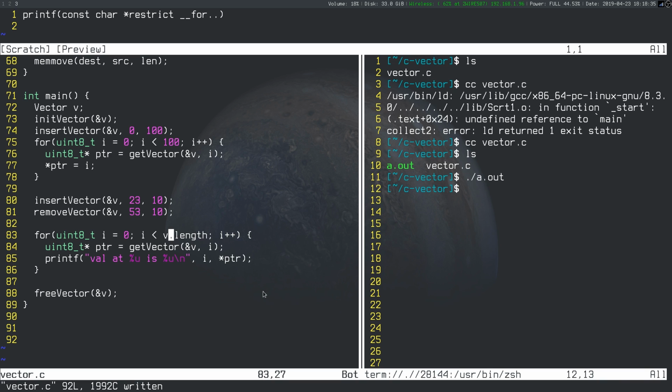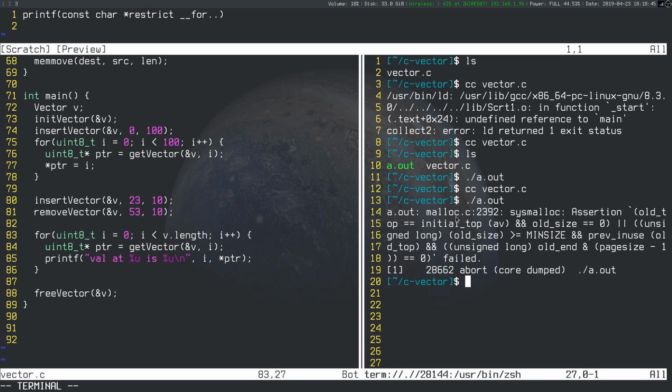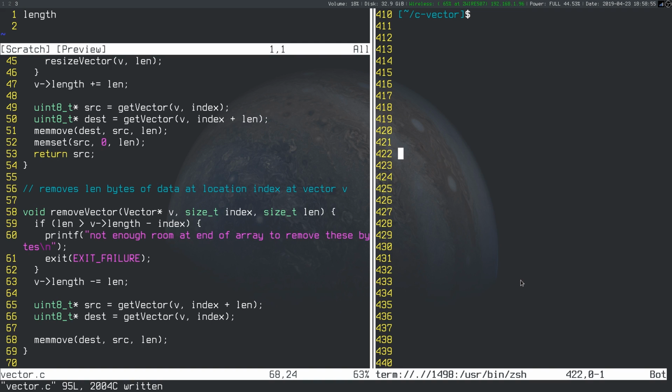Just v dot length, not v arrow length, because we're not dealing with a pointer. So let's... and... whoop. We'll be right back.